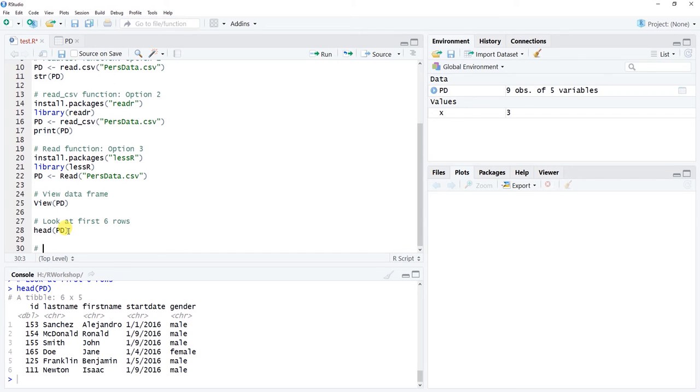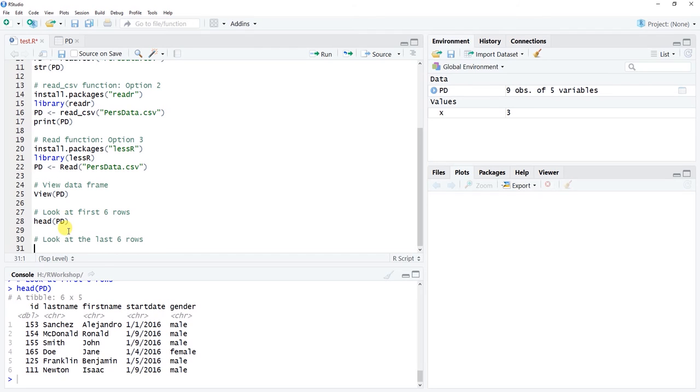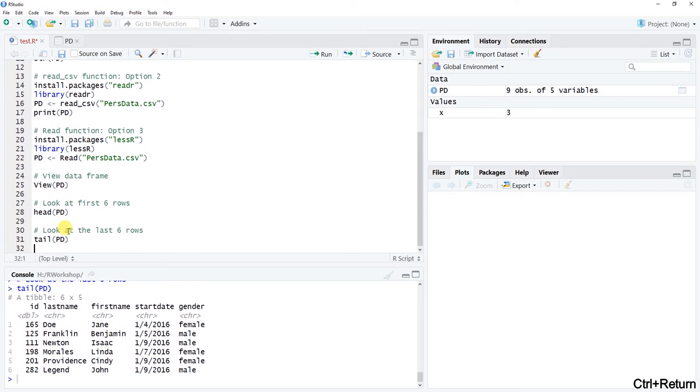Similarly, you can look at the last 6 rows, and this is when we'd use the tail function, so head and tail. And as our sole argument, we use the name of our data frame object, which here is capital P, capital D, PD. And let's run that selection there, and we see we get the last 6 rows.